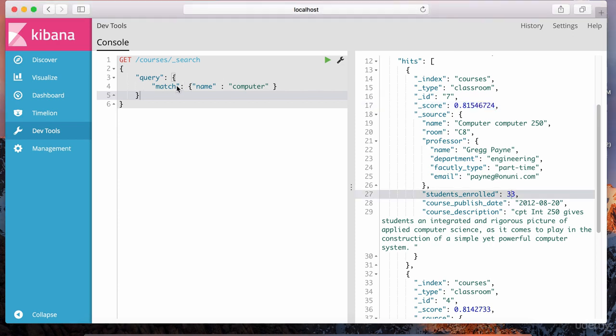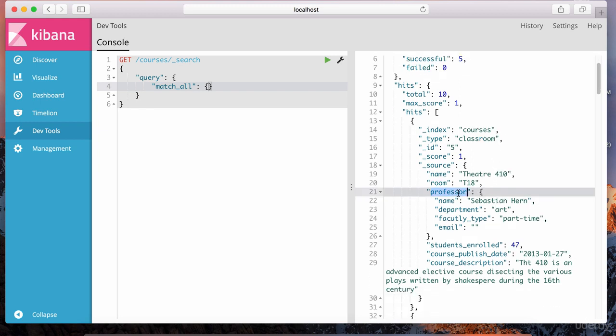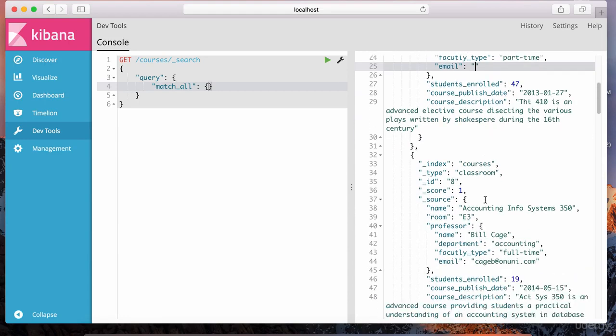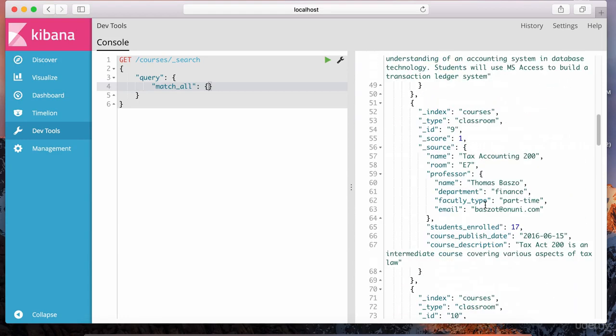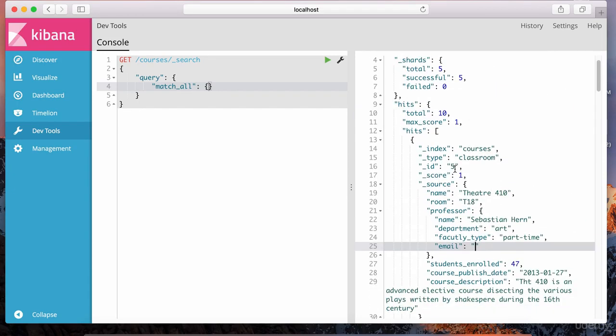So let's change this to match all again and get rid of this specific criteria. I just want to see all the documents again. Here are all of the documents. One of the documents here has an email field that is empty. So for example, this professor for the course Theater 410, his name is Sebastian Hearn, his email field is empty, whereas all the other emails for the professors have been populated with the email address. So this document, the document with the ID 5, doesn't have an email address.